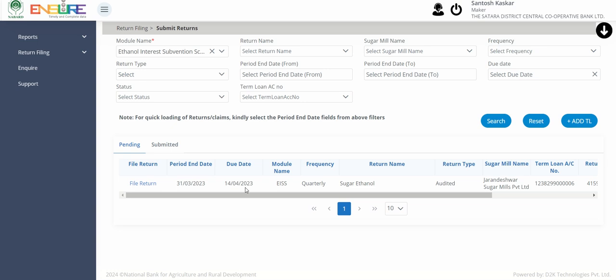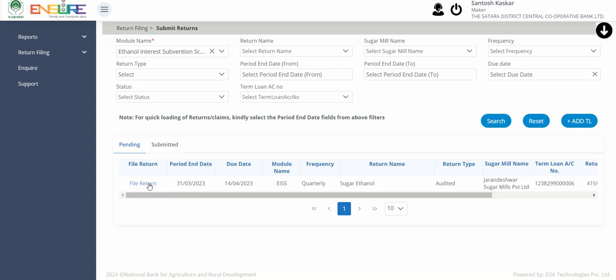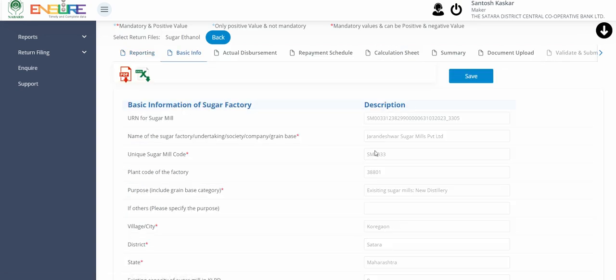All sugar mills with pending claims will appear under the Pending tab and submitted claims will be available under the Submitted tab. To submit the claim of any sugar mill for its subsequent quarter, click on the File Return button present against that sugar mill. 6 tabs will appear at the top where you need to enter data.